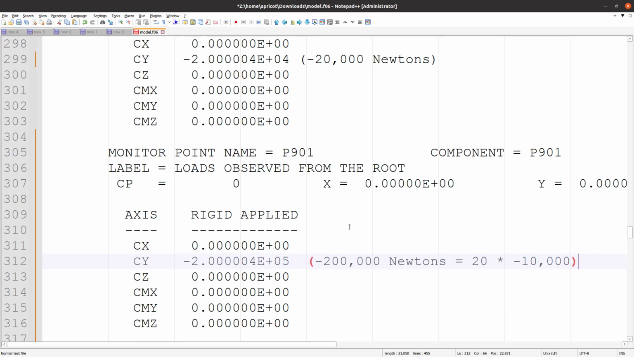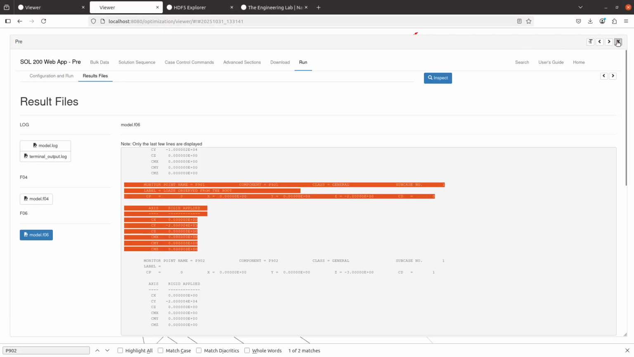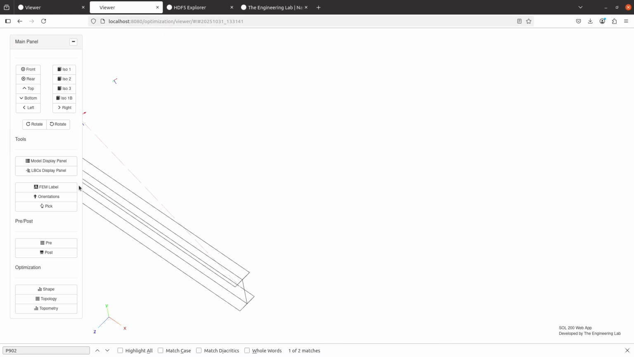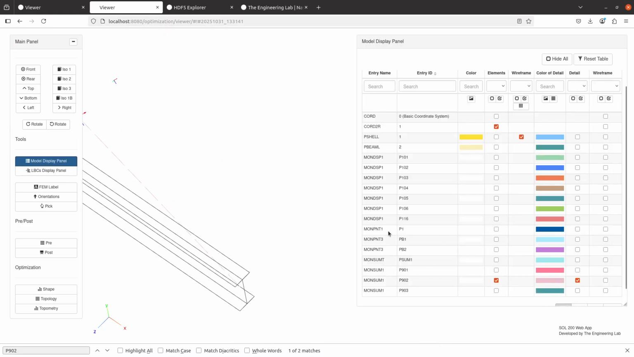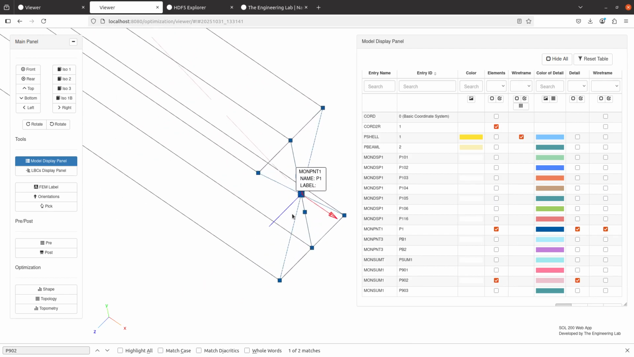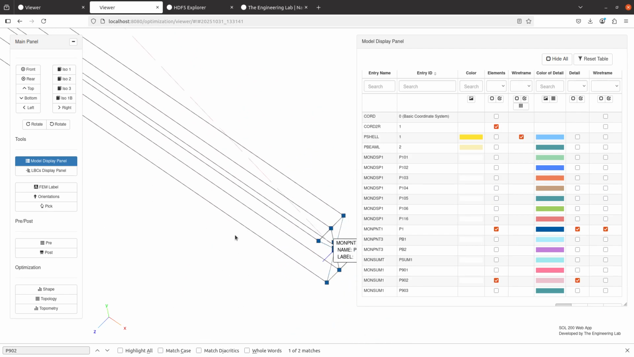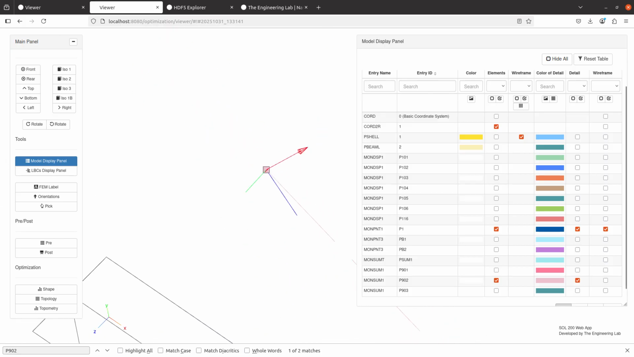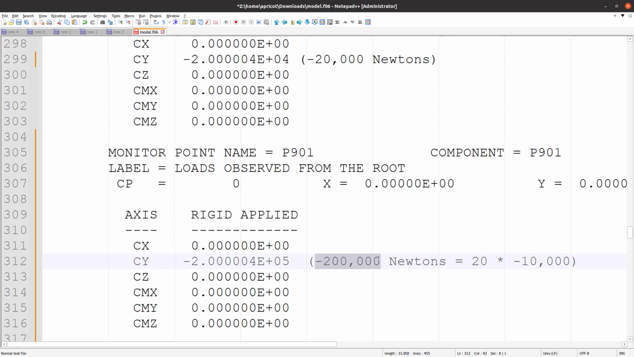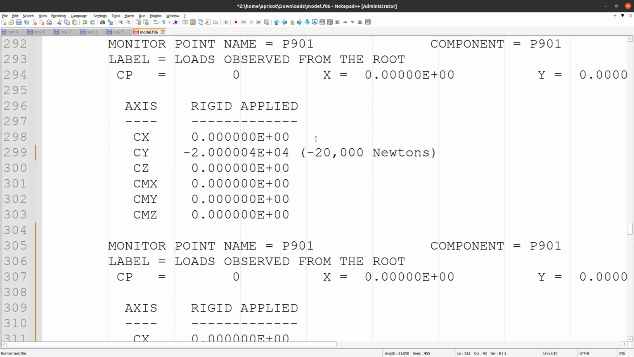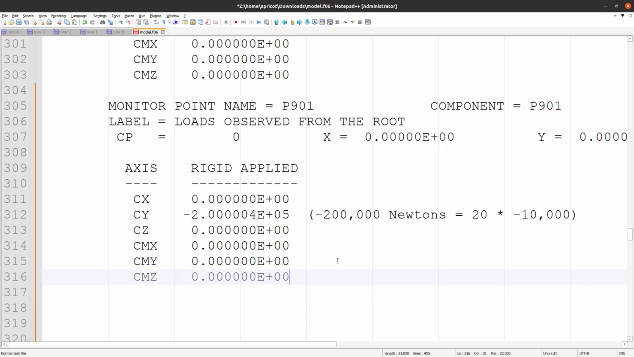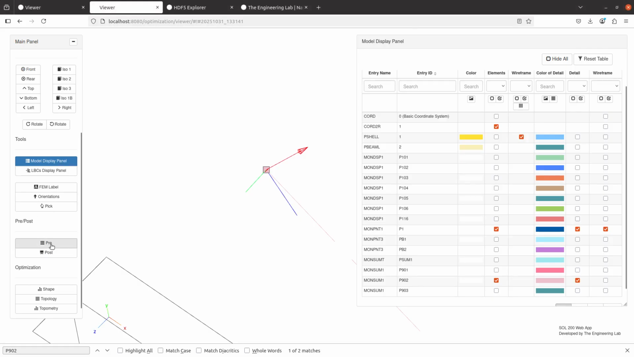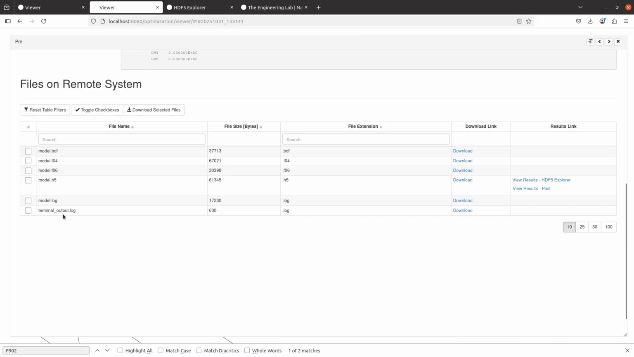And the negative 10,000 was coming from that one monitor point. So let me display that monitor point, PNT1, this one. So we included this monitor point in the summation. We repeated the summation 20 times. So now we're getting 200,000 newtons instead of the 20,000 before. Okay. And again, if you want to, you can output this as a CSV file.